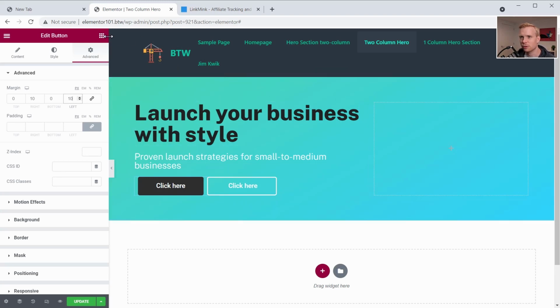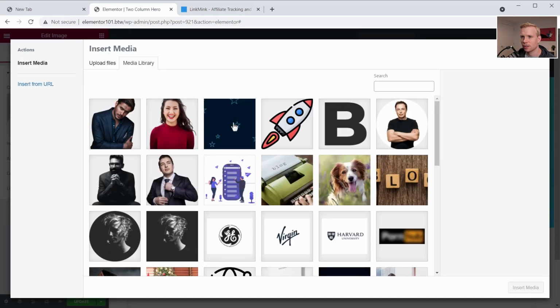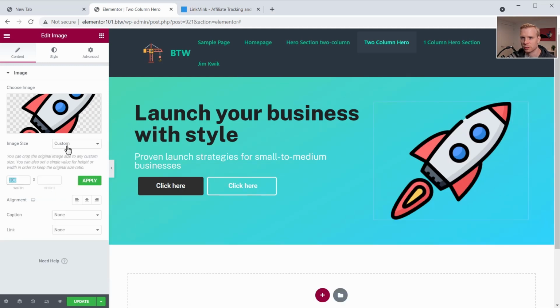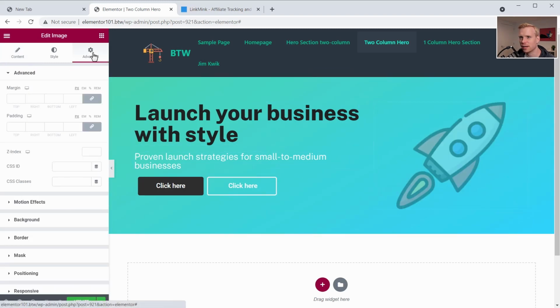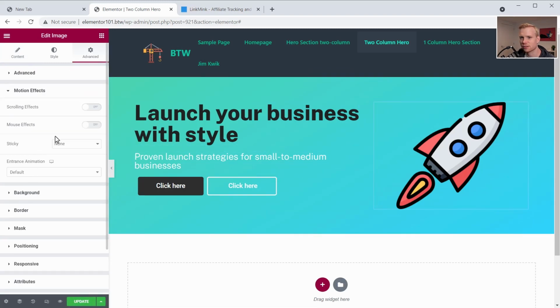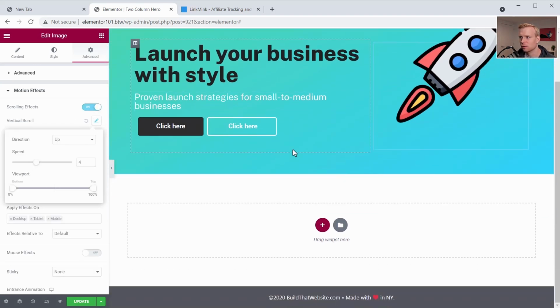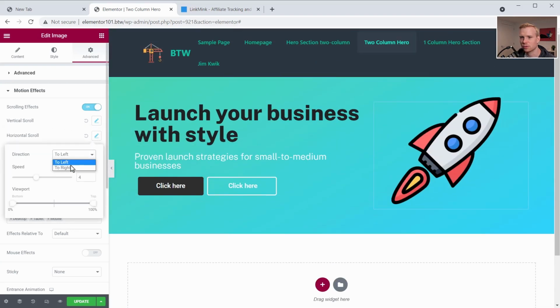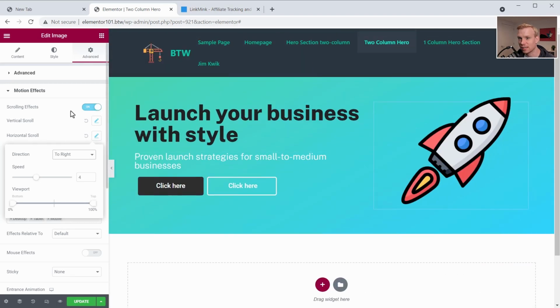And next up, all we have to do is drag in the image over here. And I've already got an image picked out. And let's adjust the size because that seems a little bit big. We're gonna make this the default 300 pixels. And if you wanna get a little crazy, you can add a scroll effect. So we're gonna do motion effects, scrolling effects, and vertical scroll. We're gonna make it go up when you scroll. And we're also gonna make it go to the right. So it'll move sort of up and out of the frame as you scroll because it's a rocket, kind of cool.